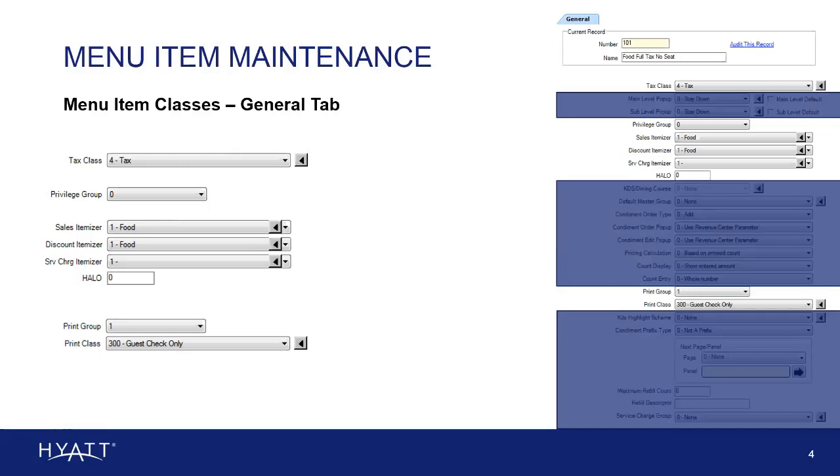Lastly is the print class. This is the default print class for this entire menu item class. So in this case, we have 300 guest check only, and that means any items that are assigned to this menu item class, food, full tax, no C, would by default print only on the guest check. Now I say default because in the actual menu item definition tab, in menu item maintenance, you have the print class override just to the right of the menu item class. And this is the default, but you can also override that very simply right on the definition by changing the print class there.